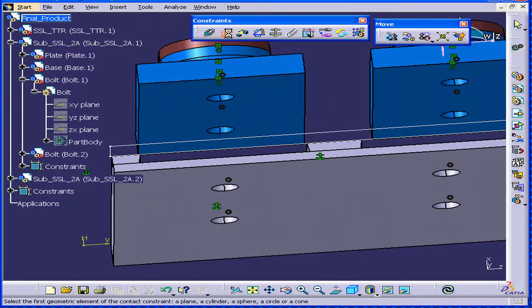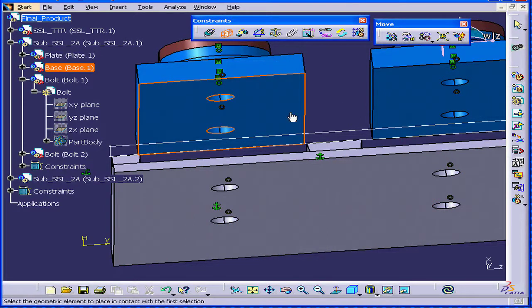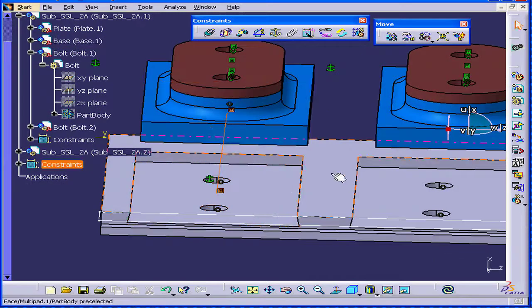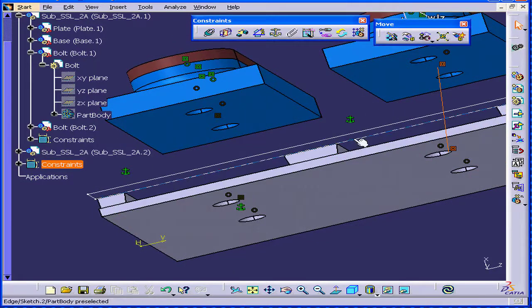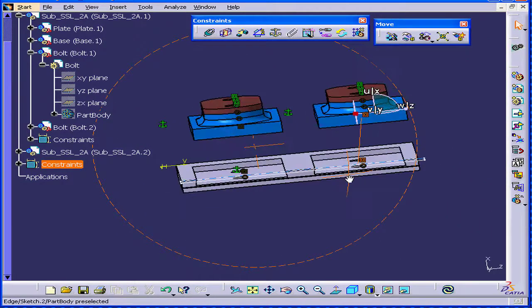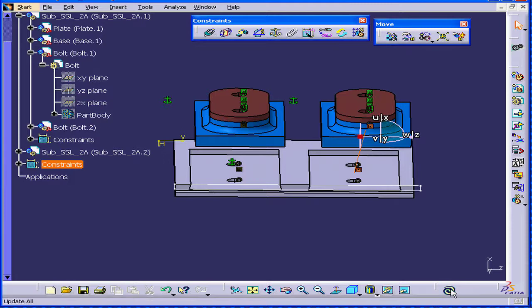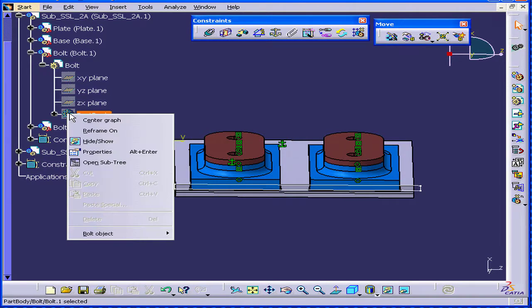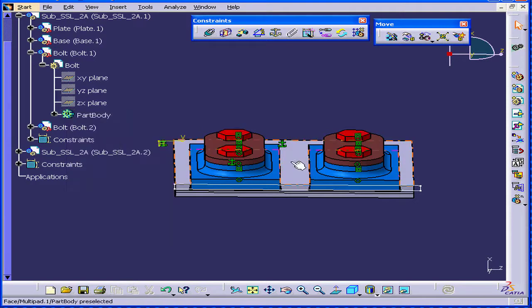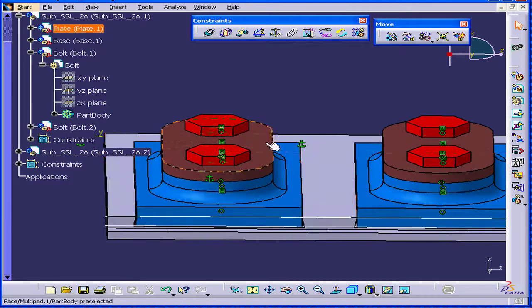Next, we will apply the contact constraint, this face to this face. This face to this face. Let's hit Update. As you can see, our components are constrained. All right, let's bring the bolts back. Right-click, toggle back to Show. OK.